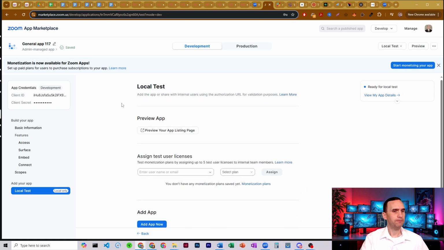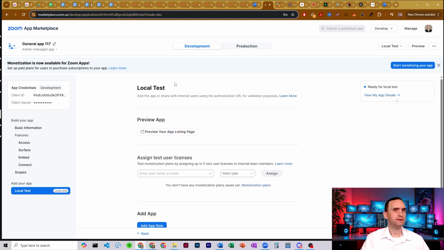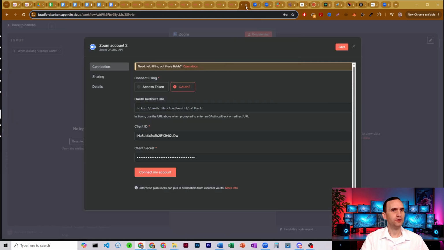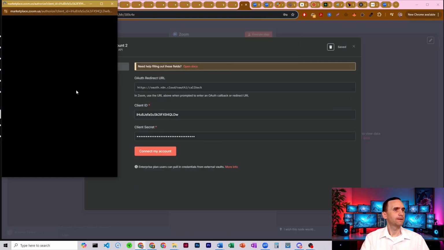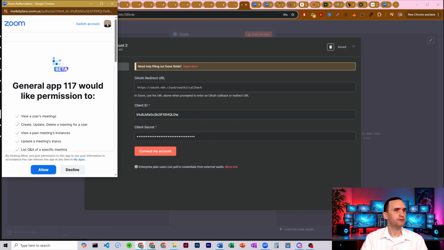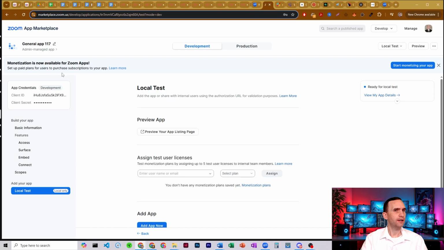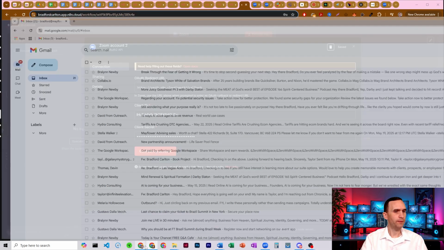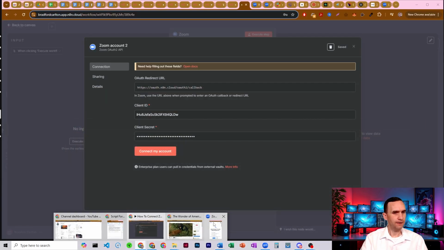And now my app has all of the permissions it needs. It's all fully set up on the back end. Let's go back to n8n, click connect my account. I'm going to open up this window. Here's the app, general app 117. And we'll click over here, general app 117, and then I'll get that window back open. Oh, not that guy. Here we go.